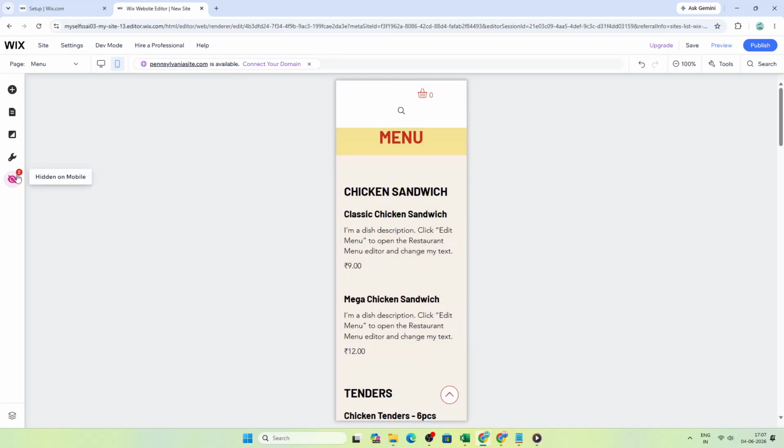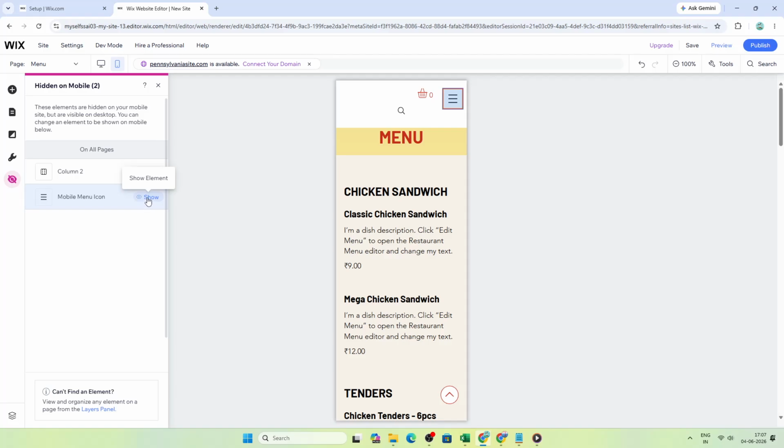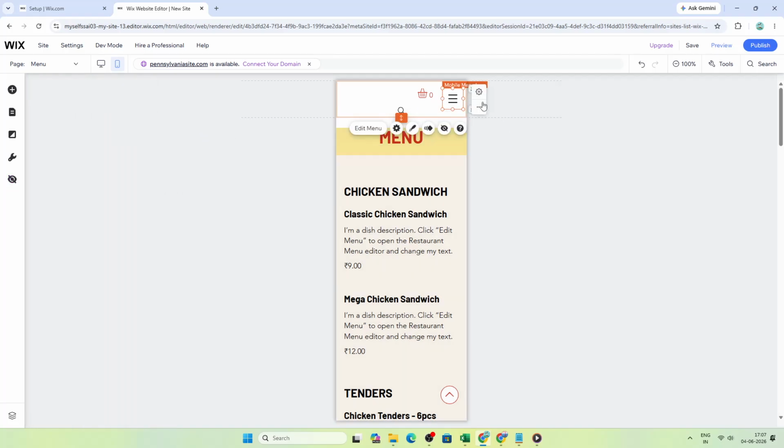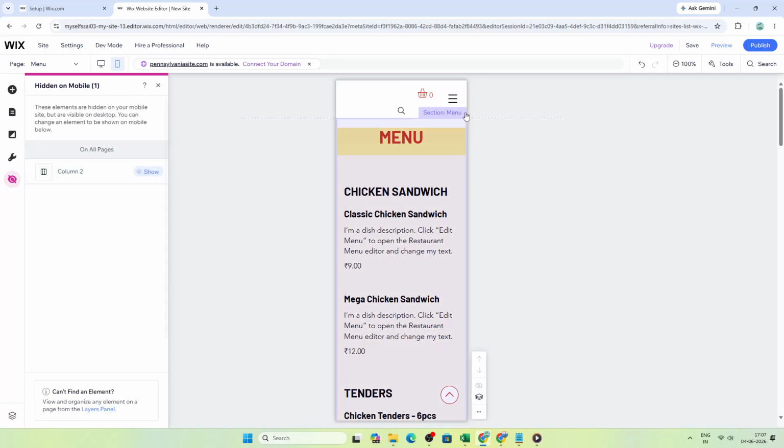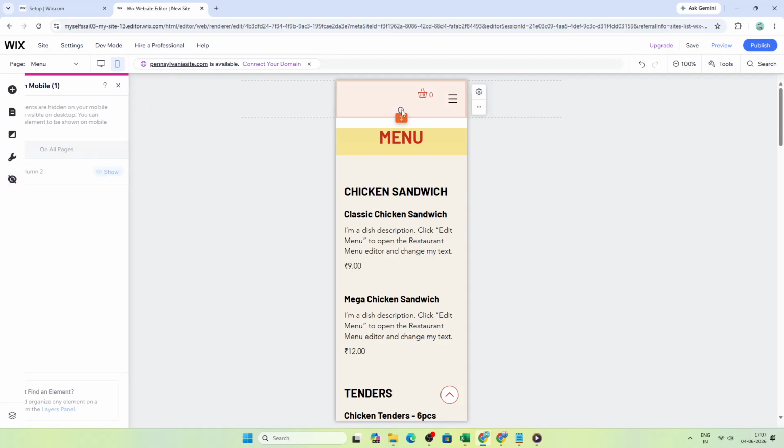This allows you to control what visitors see and make sure your most important pages are easy to access. If you don't see the menu icon in mobile view, click the Hidden Elements icon, which looks like an eye, at the bottom left of the editor, then choose Show. That will make the hidden menu visible again so you can continue editing it.